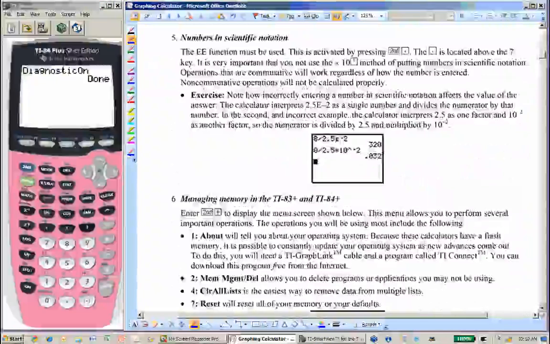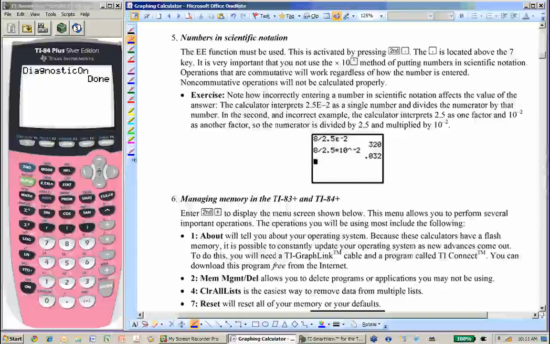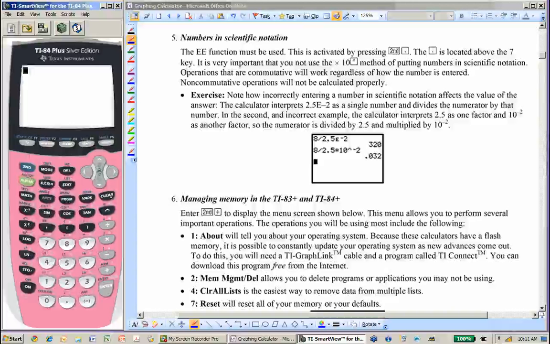So the next thing that we usually struggle with are numbers and scientific notation. I'm just going to clear my screen on my calculator. You have got to use the EE button. It is not acceptable for you to use 10 and a caret. So like multiply by 10 and a caret. And I'm about to prove to you why.